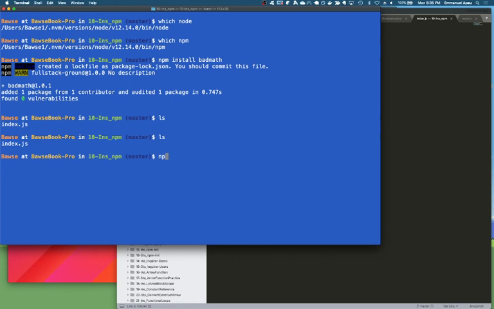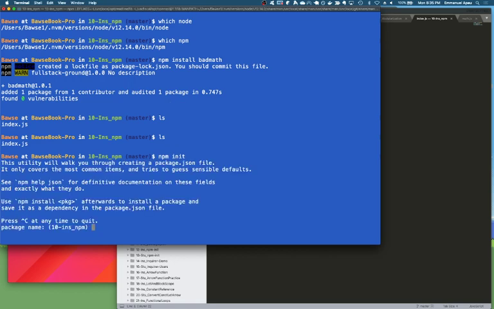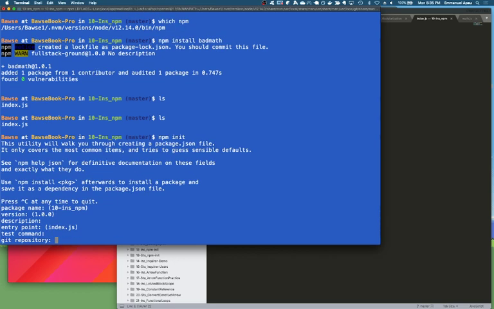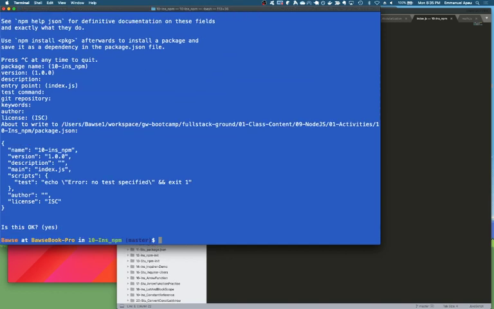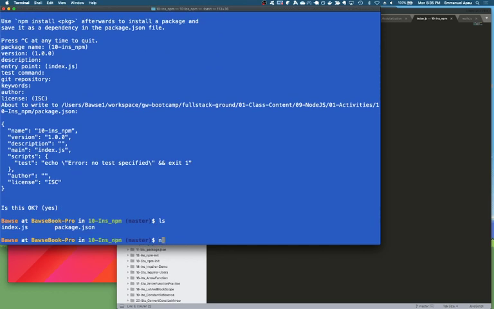Okay, well, let's try that first. npm init. Skip. All right. Now, it should have just installed badmath locally regardless of that.